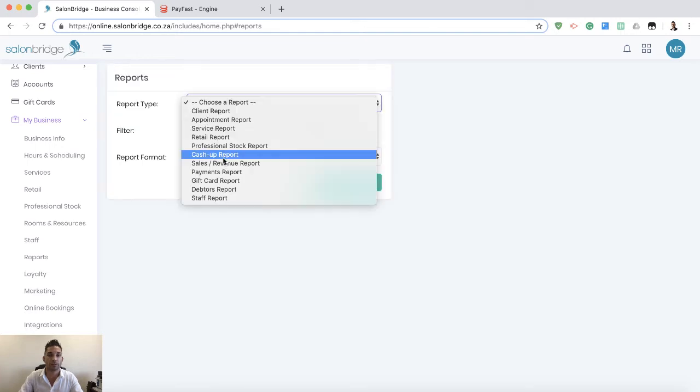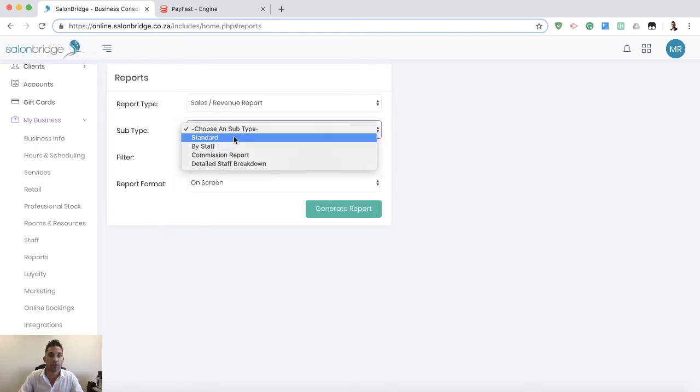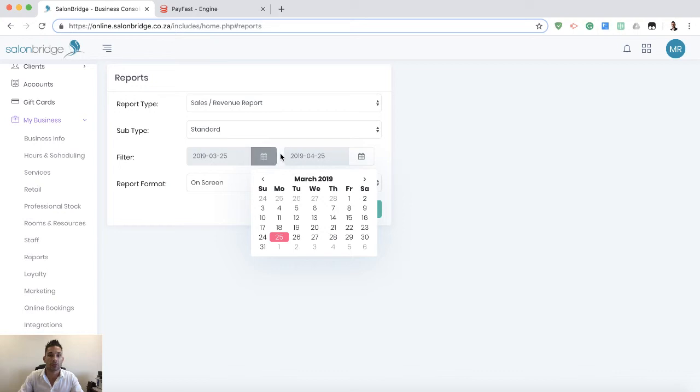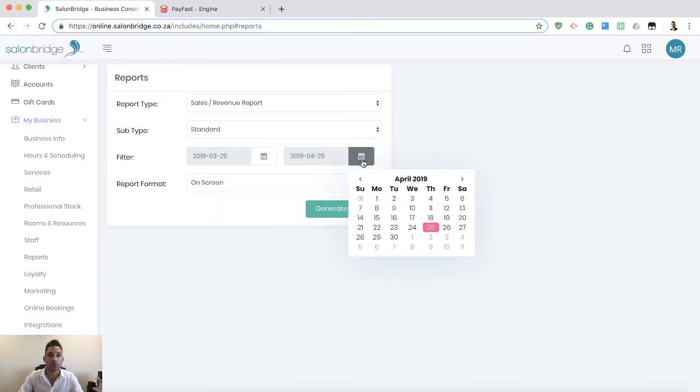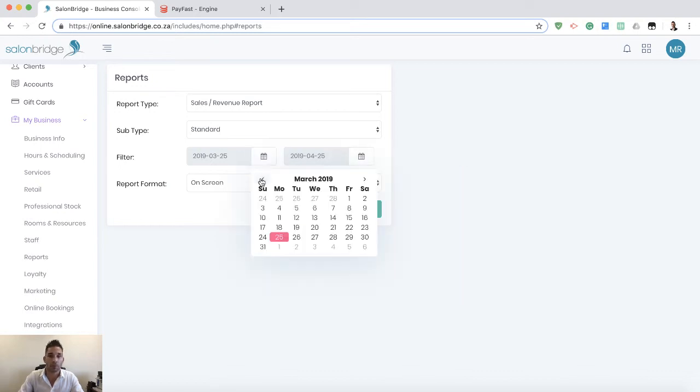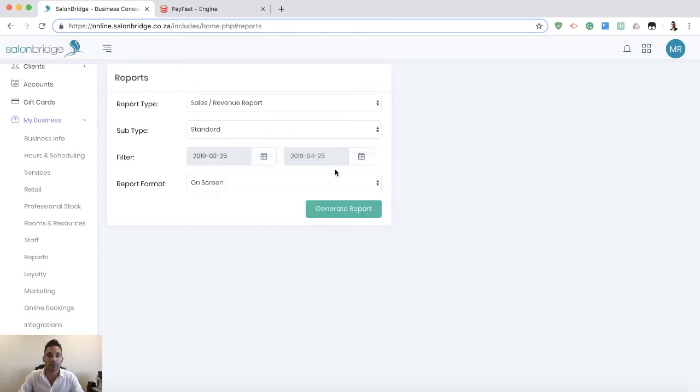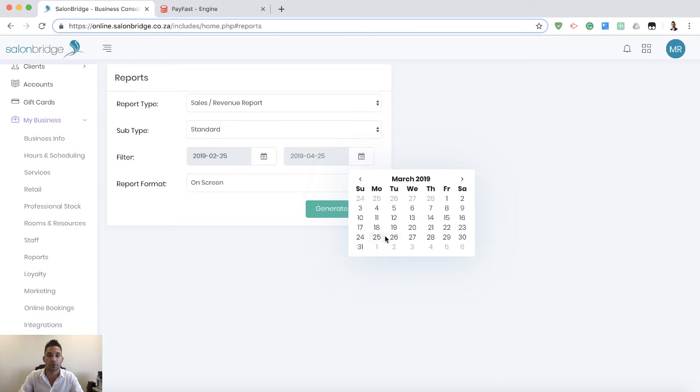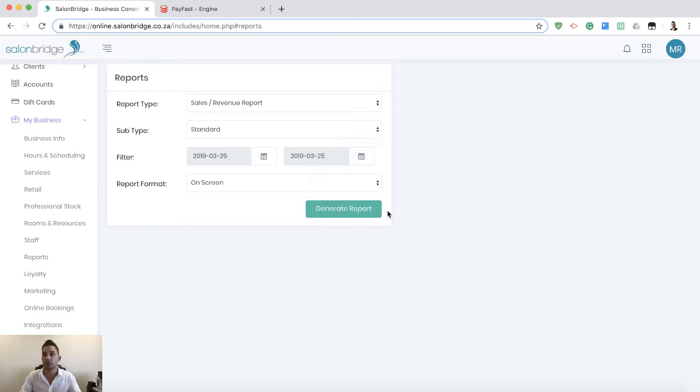So for example, if I go to sales and revenue report, choose a standard report, I can just have it from the 25th of March until the 25th of April. Or if I wanted to do it for the month before that, the 25th of February until the 26th of March, for example, and you can then generate your report. So you can backdate these reports as well if you want, and you can choose any date range that you like.